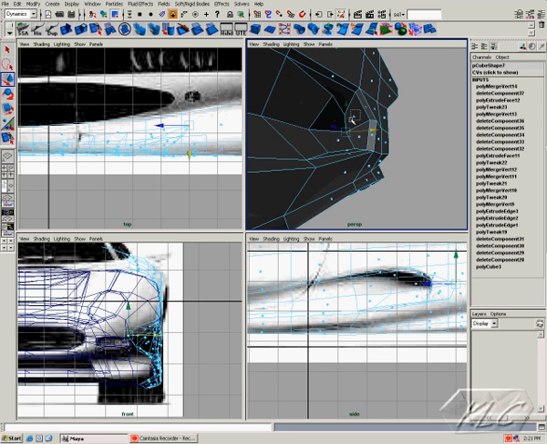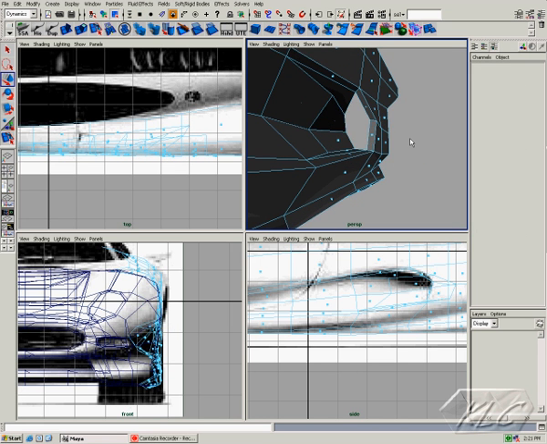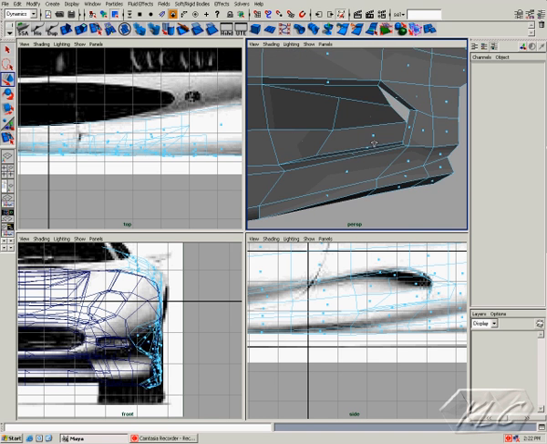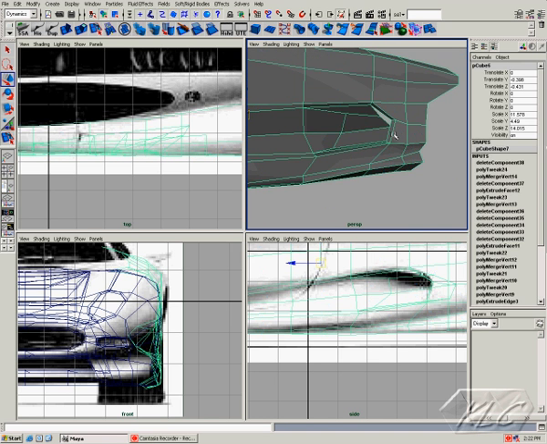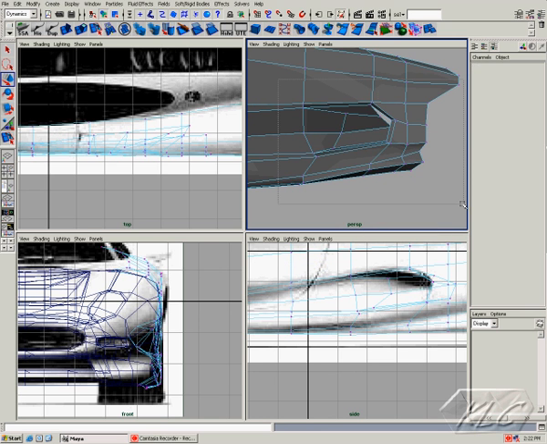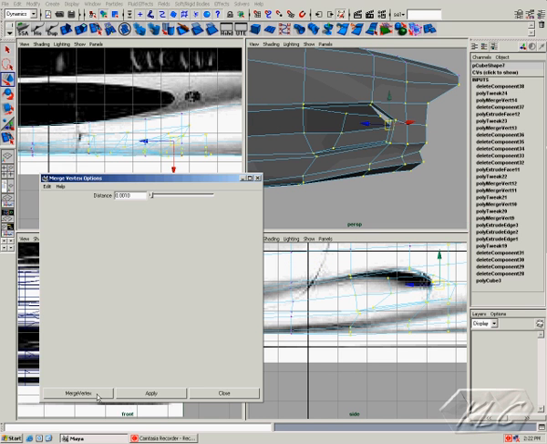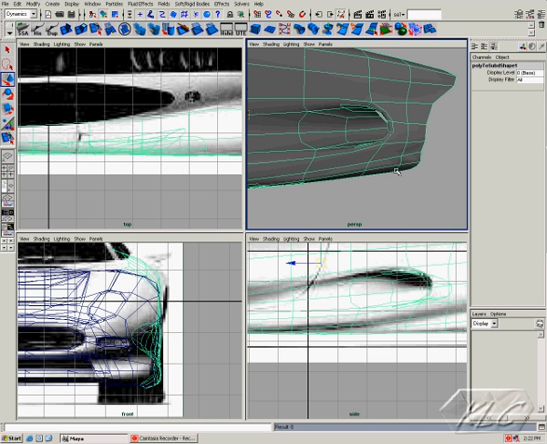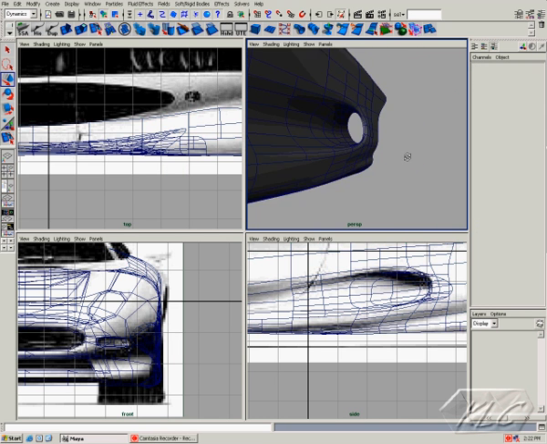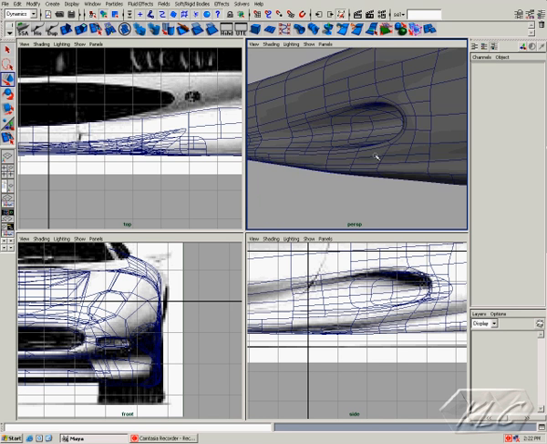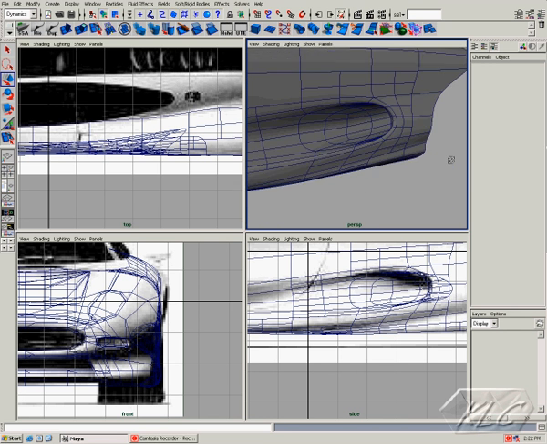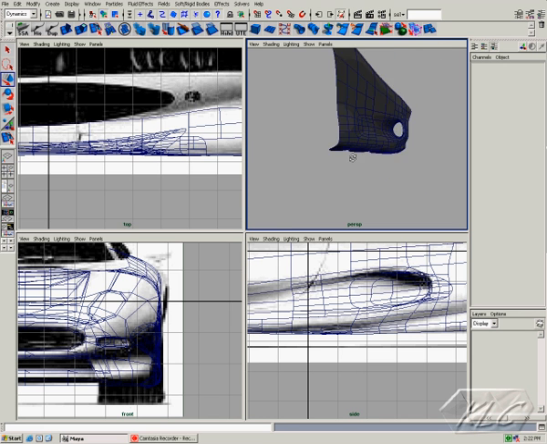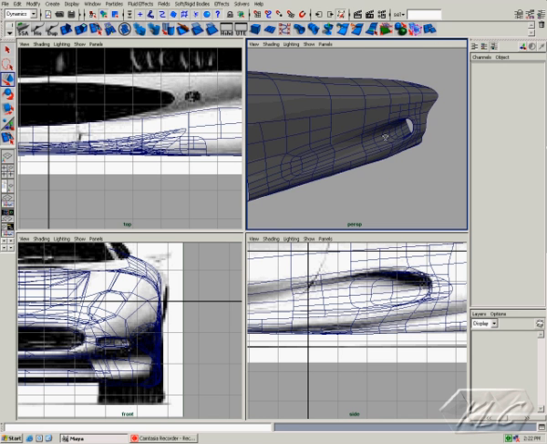I'm going to select these faces here in the back, right there. I'm just going to delete them. So now, let's go ahead and make sure all our vertices are merged again, and see how this looks. And so it looks like that's working. So we have our nice little hole there now.